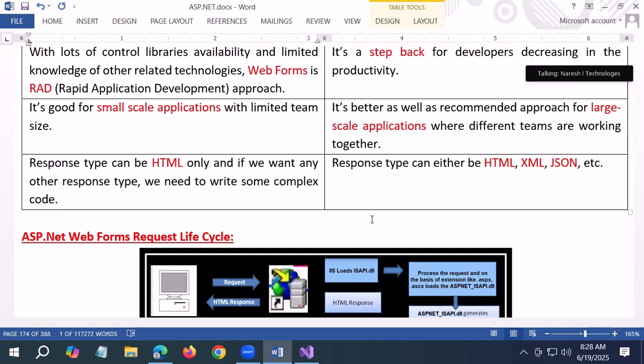Last difference. In web forms, the response type can only be HTML. See, response type HTML only. And if you want any other response type, we need to write some complex code. On the other side, in MVC, arrays and JSON results can also be sent. So we can have different types of response types in MVC architecture, but it's not possible with the web forms architecture. In web forms, you're required to write complex logic to change the response type, but it is a direct option available in MVC. Okay.